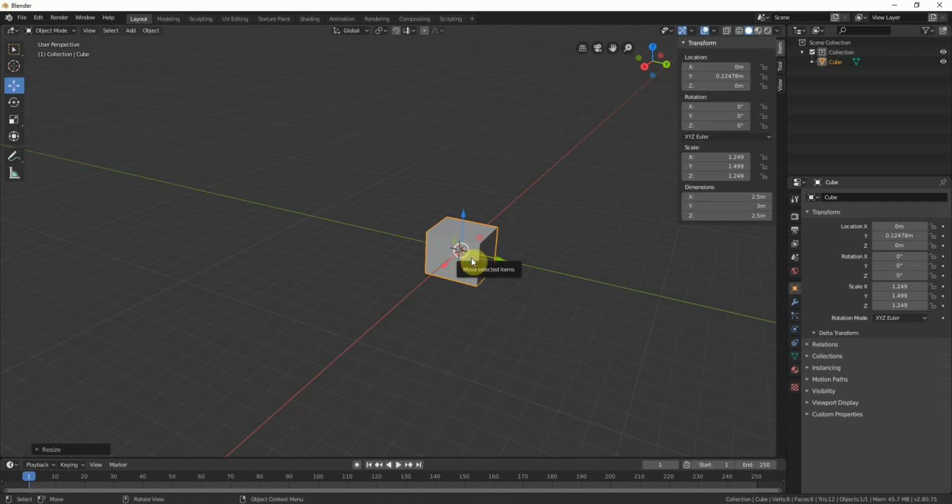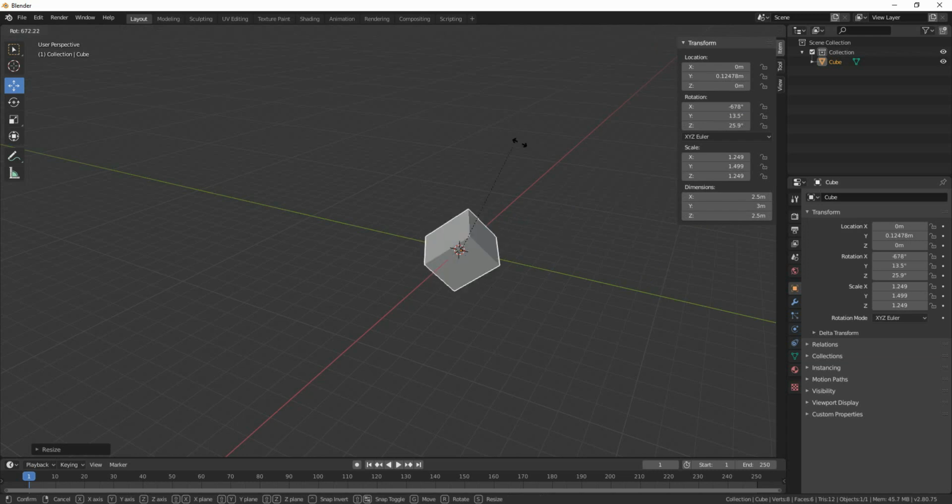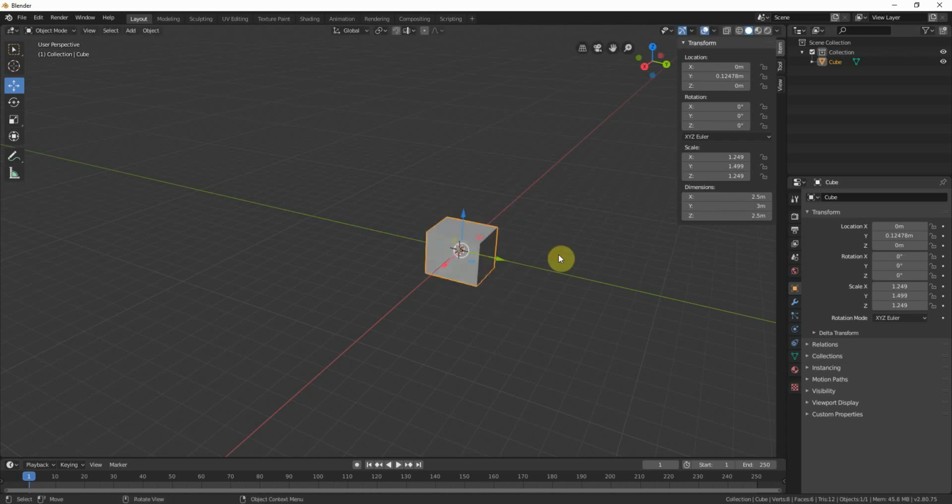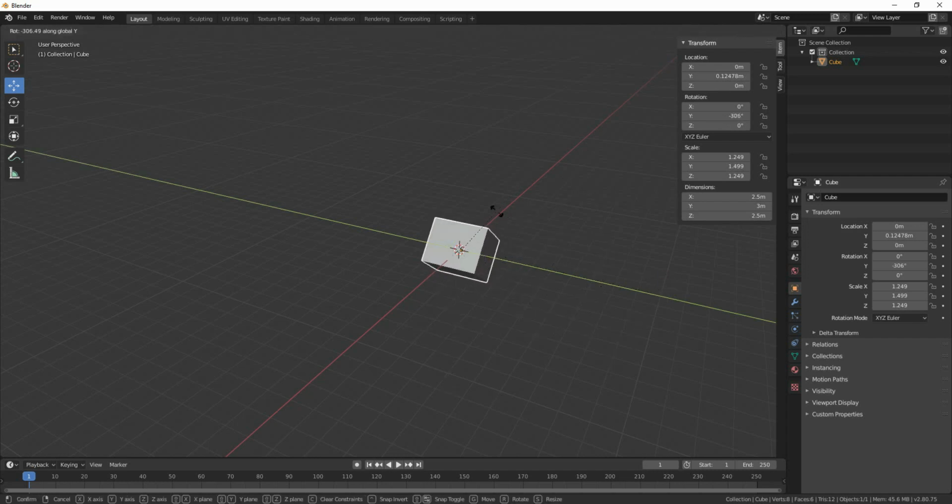Let's see, what else can we do? We can rotate by pressing the R key. We can rotate on one axis only, so let's say the Y axis, Y. And if we're watching the angle up here, we can see exactly how far we're rotating. I'm just going to right click to release that.